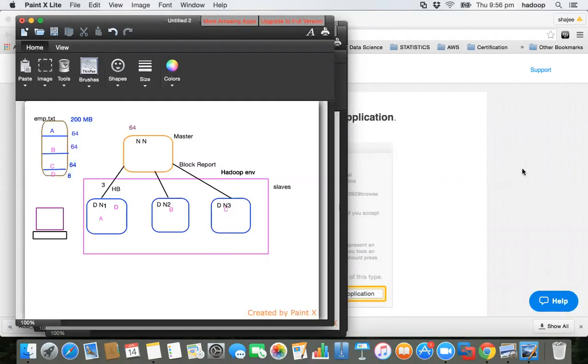What is a block report? A block report is nothing but the information about this particular node. So basically, think of this particular node. You can see there is block A and there is block D, right? That information will be passed on to the master, or the name node, telling that, okay, data node 1 contains block A as well as block D. That is what is contained in the block report.